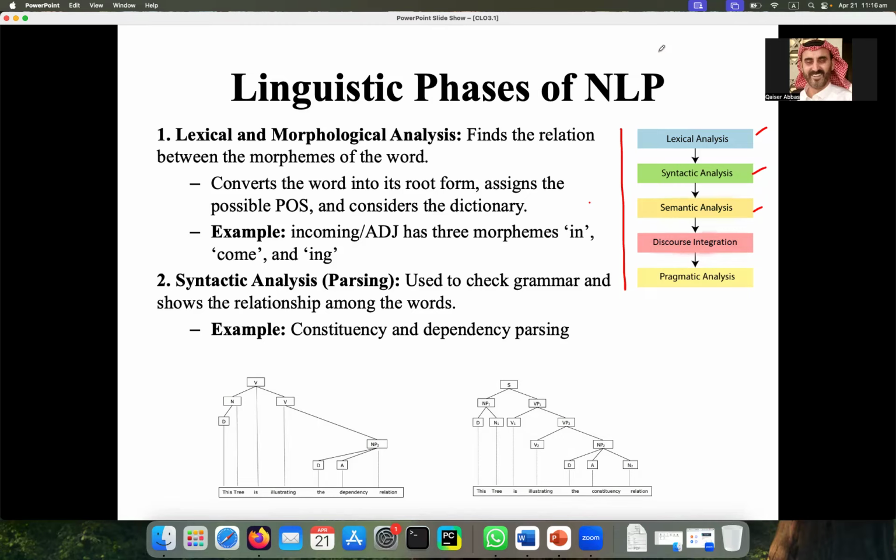So, linguistic phases of NLP. This diagram is displaying all those phases. And the first one is lexical analysis, or you can say lexical and morphological analysis. When I say lexical item, it means a word in a sentence. And when I say lexicon, it means a collection of words, which can be a dictionary.